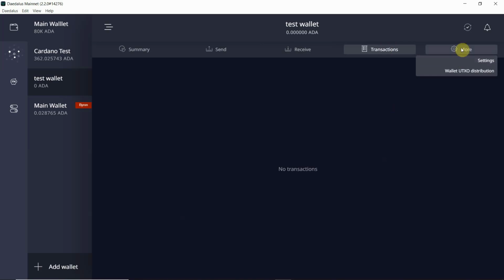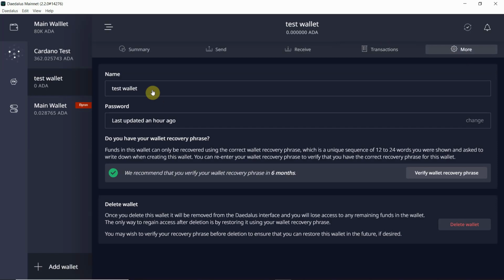So the more section with this little gear gives settings, and in the settings, we can change the name of the wallet. All right, so let's change the name of the wallet. So we're going to change wallet.